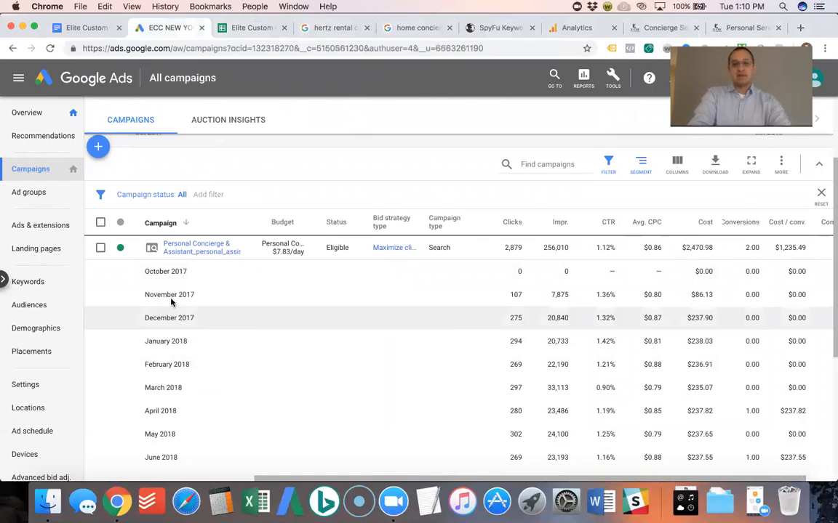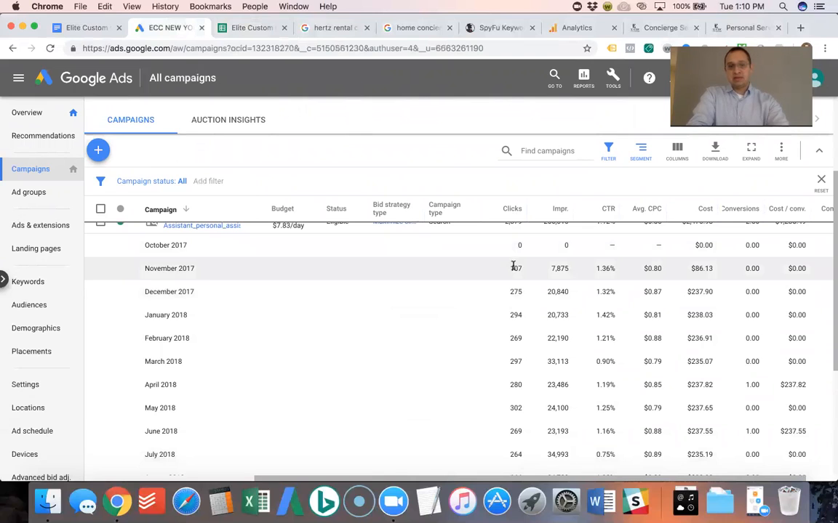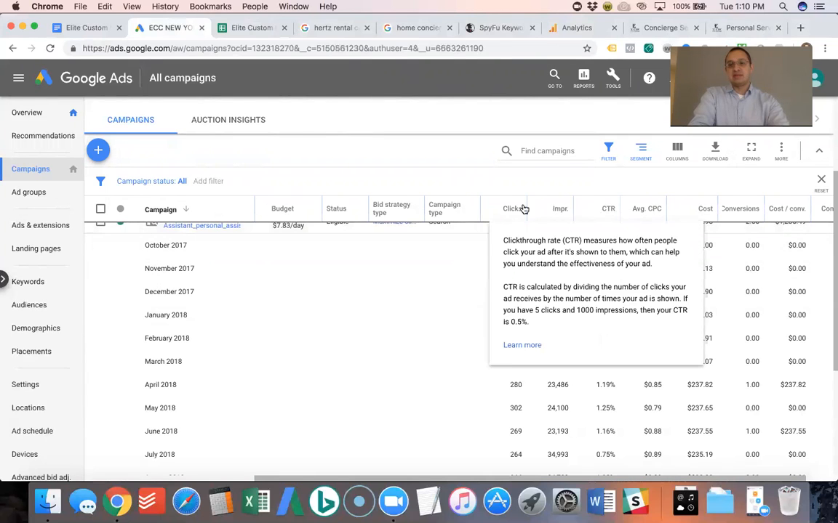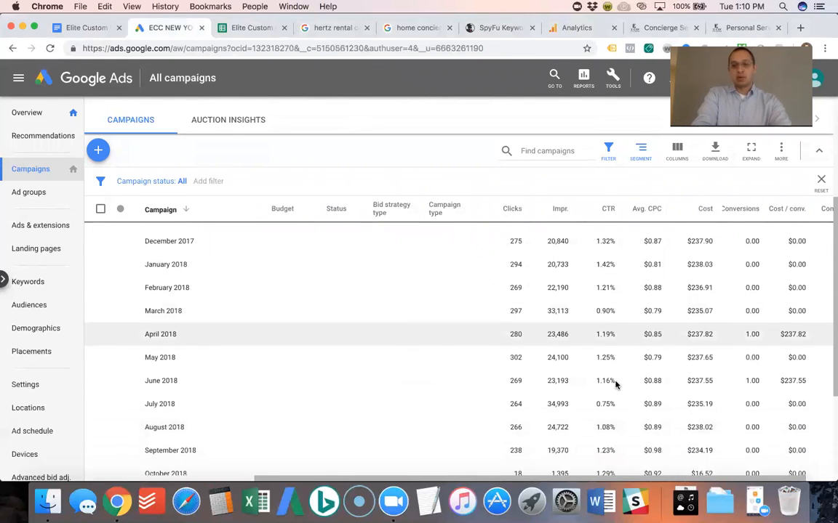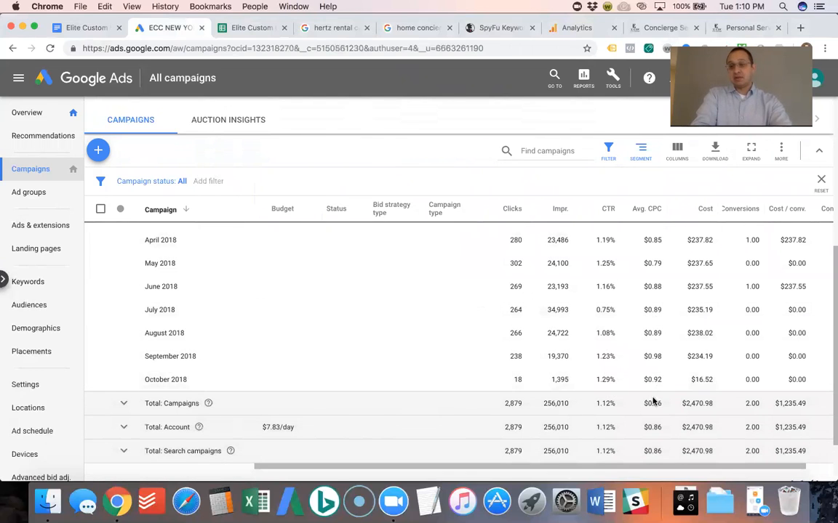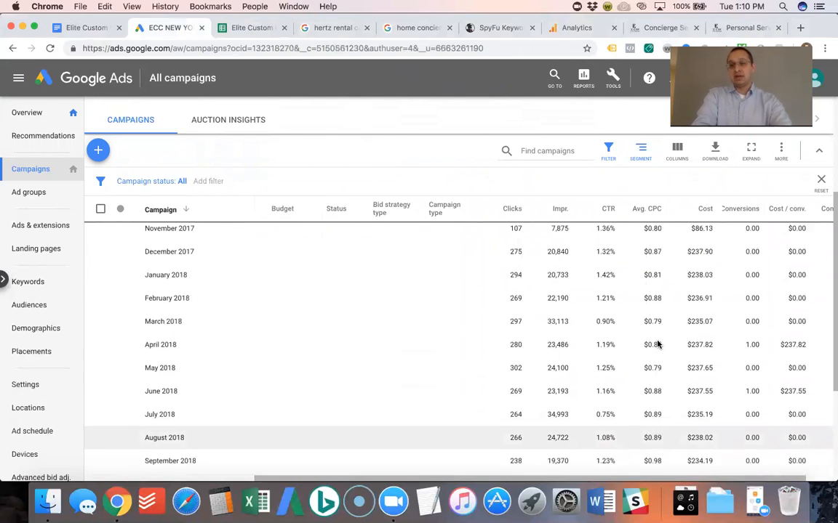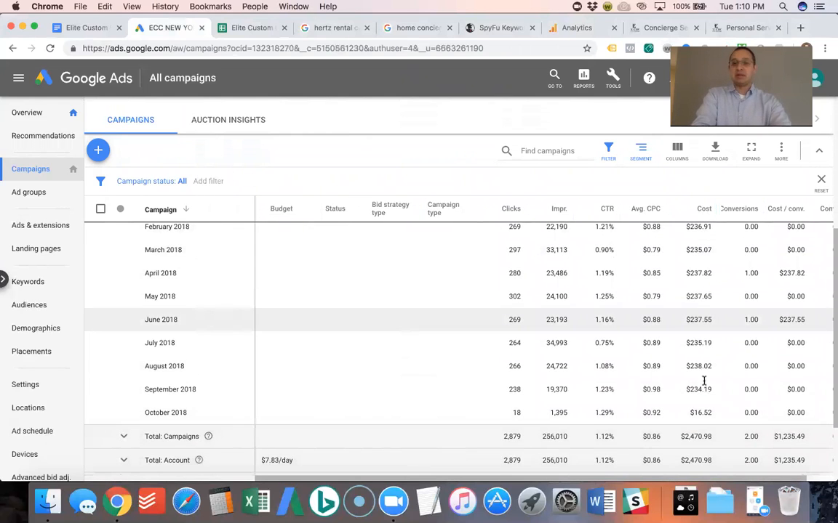You guys started getting traffic last November. It's been about a year. And you can see how these numbers move over time. So your clicks and impressions and CTR, I consider these your traffic metrics. They're pretty consistent, about 300 clicks a month, about 20,000 impressions a month, and your click-through rate's pretty consistent around 1%, a little bit above. Your cost per click is fairly steady there, about 90 cents. And your ad spend, or your cost, has been consistent around 230 bucks a month.